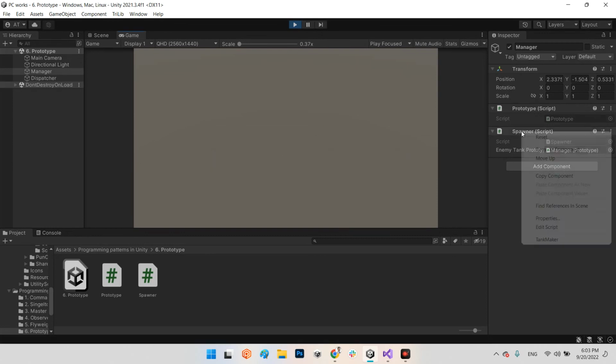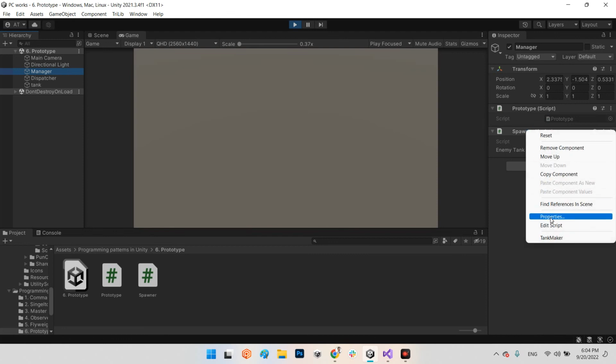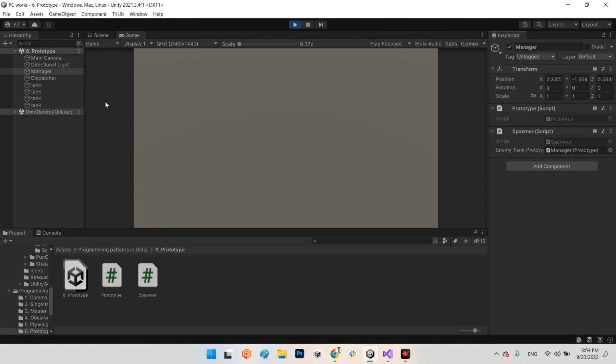Right, and here I right click tank maker. Okay, a new tank has been created which has prototype as spawner, and once again tank maker. We have four new tanks in exactly the same position as the main object manager, with the same rotation and same scale, and exactly the same components attached to the new objects.